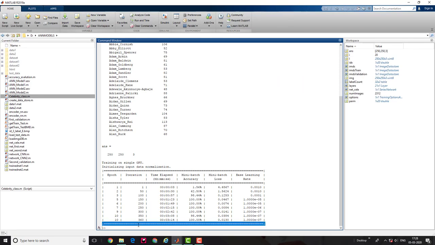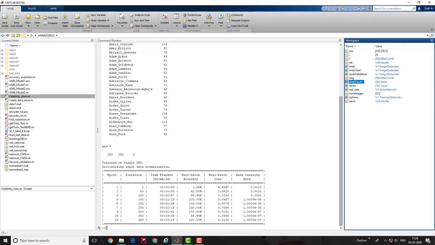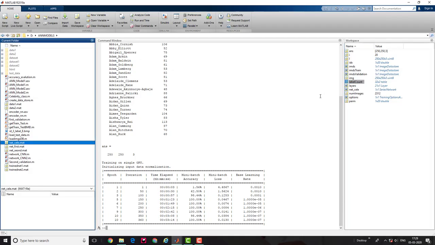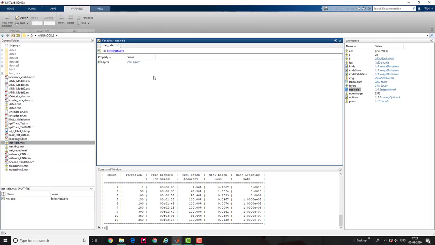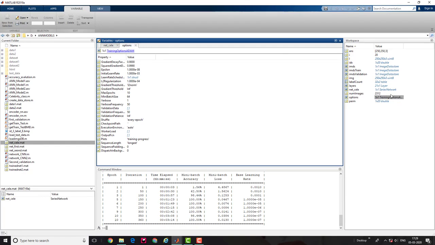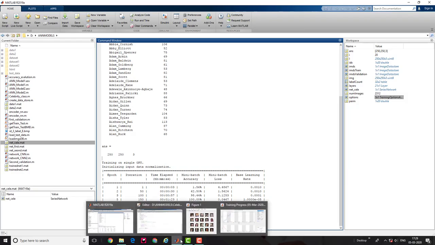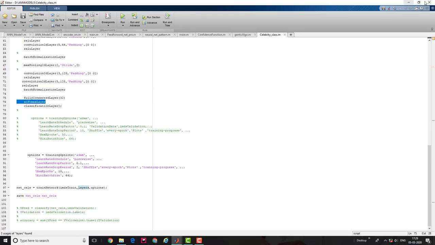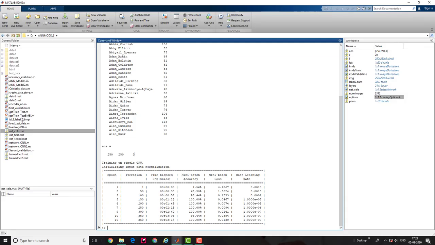My training is completed, and my weights got saved. That's my weight, the net celebrity series network. You can also visualize the network layers and the training options. You can see other parameters also. So let's move forward and validate the model in real time.